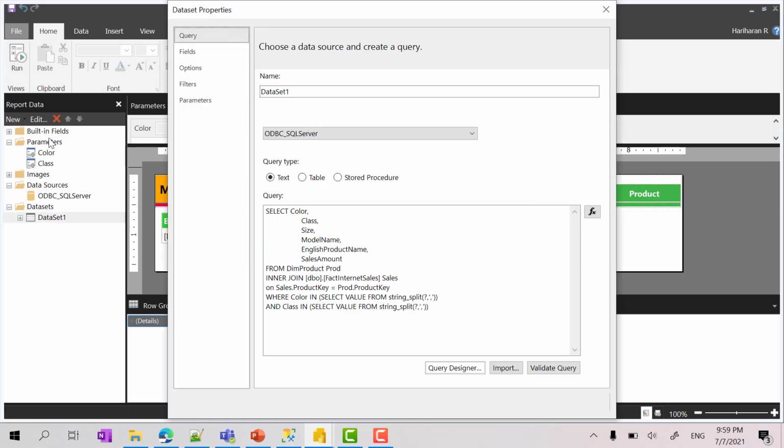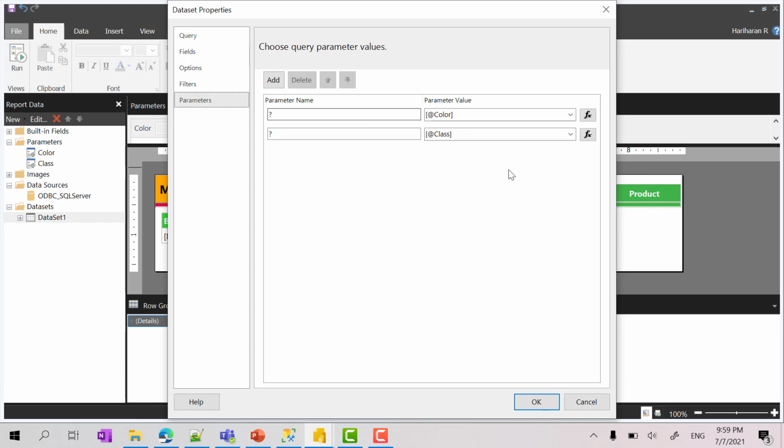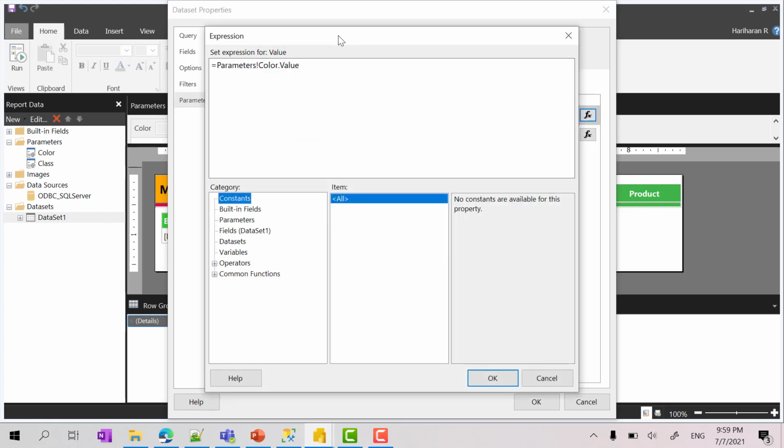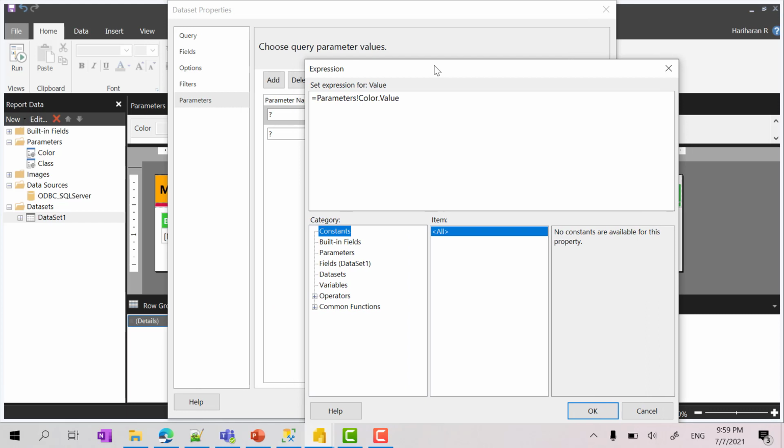If you enable multiple values, then somehow we need to convert that user selected value or user entered value into a comma separator, because here the input should be comma separated values. To achieve that, you have to go to the parameters, and this is the place where we are going to convert that list of values or input values into a comma separator.